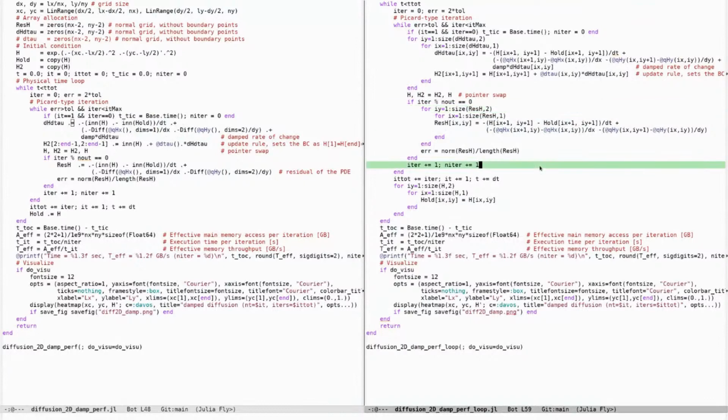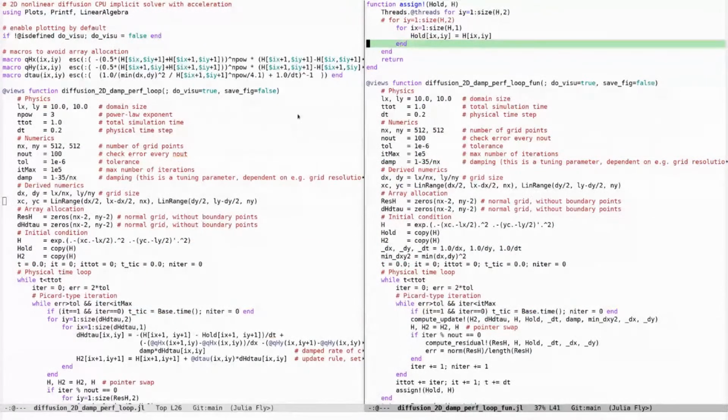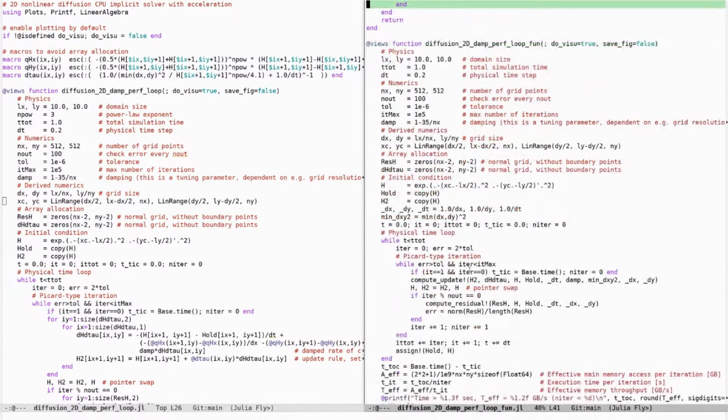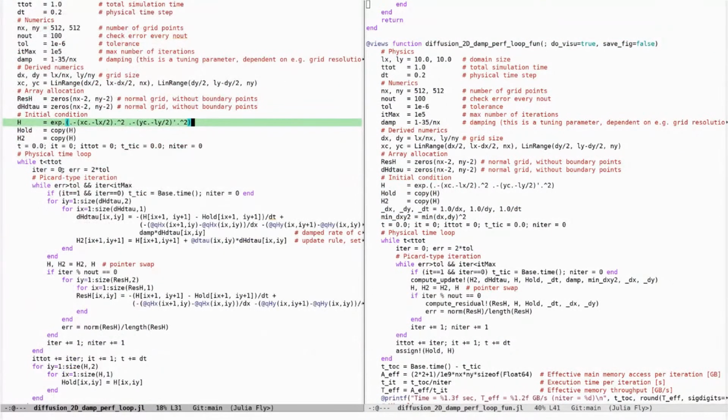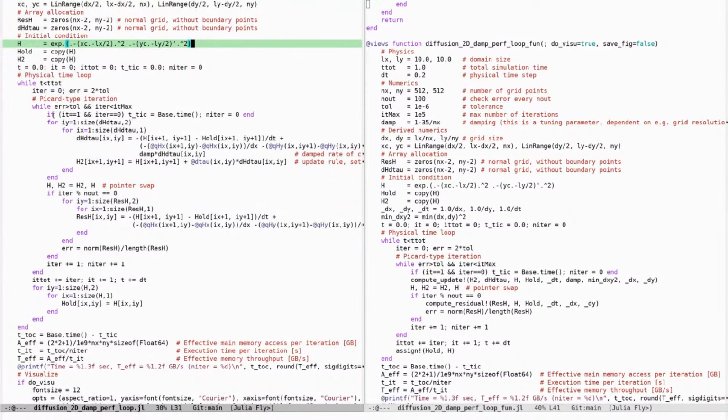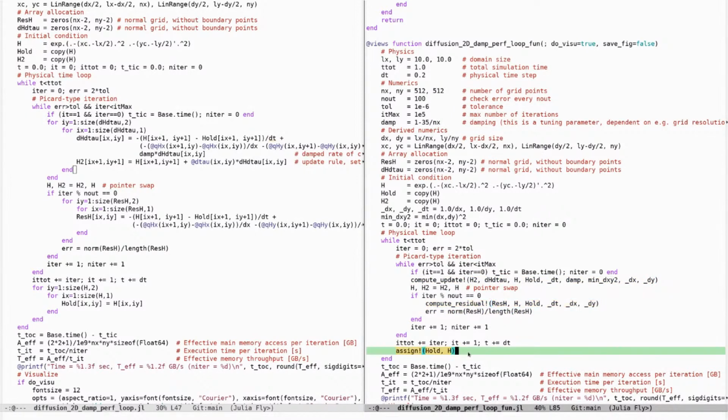So again, as usual, I move this code over here and compare it to the updated code, namely the loop with the functions. Now, instead of having these inner loops within the physical time loop, we just call out to functions. We call compute update, which updates H2, and compute residual. And eventually, instead of this pointer swap, this update from H to H old, we'll just call this function here as well.